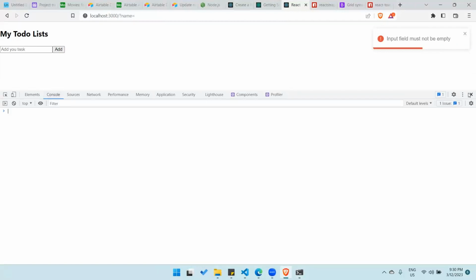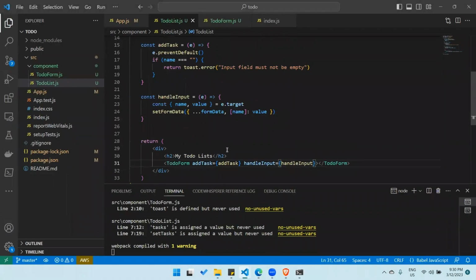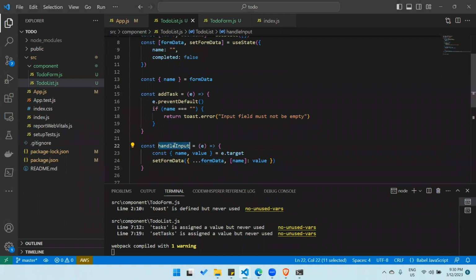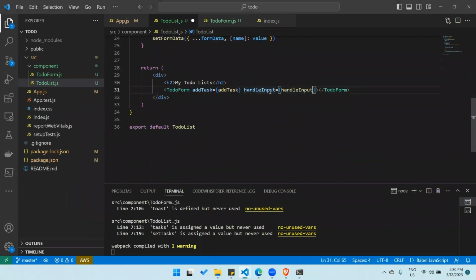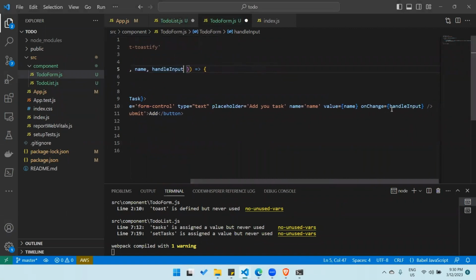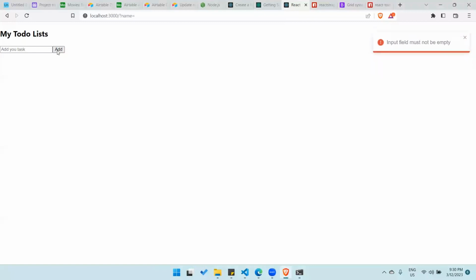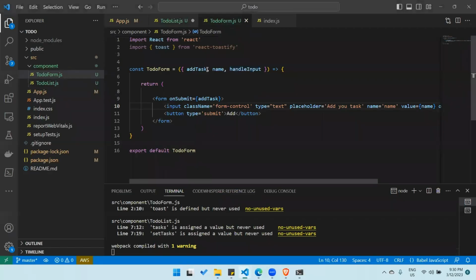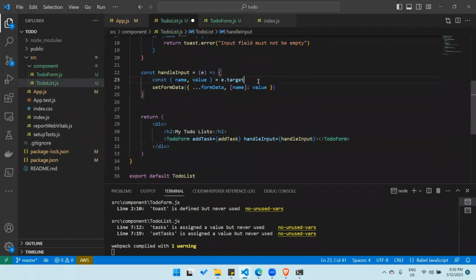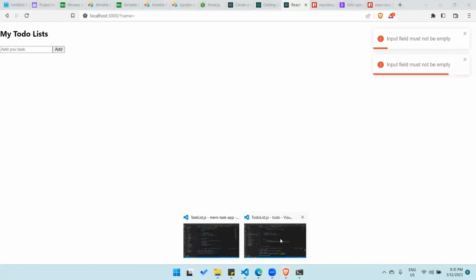Let's see if there's any error. Okay. We're passing handle input in here. These names should be the same. Let's see if it's the same across. And the change handle input, it's pretty much the same. Now we'll need to debug. Let's see. Oh, we haven't saved this file. Okay, it's still coming.